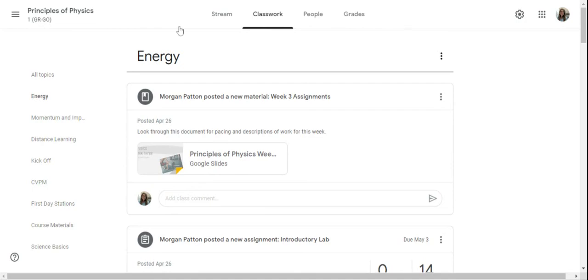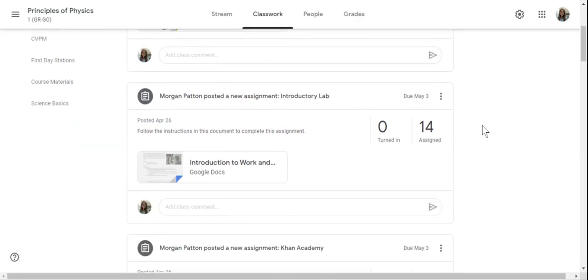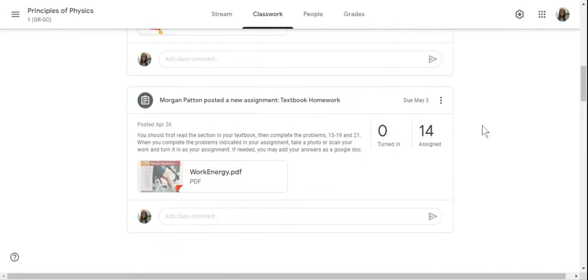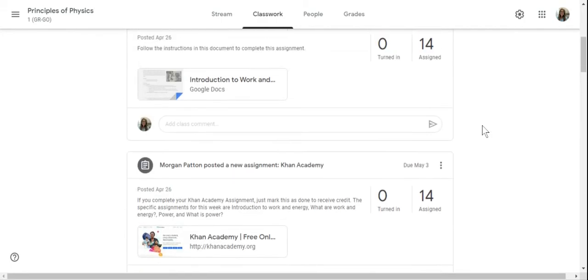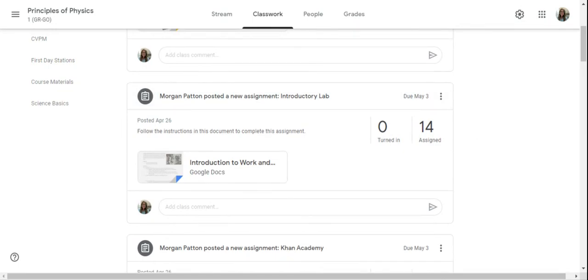Now, popping back over to our main page here, each of those assignments is also listed right here. And they're usually in the order that you need to complete them. So the first thing that you have to do is that introductory lab. For the introductory lab, you can click on this document. It'll walk you through the steps that you need to do to complete the lab, and so on.